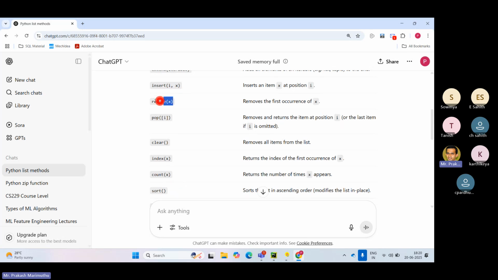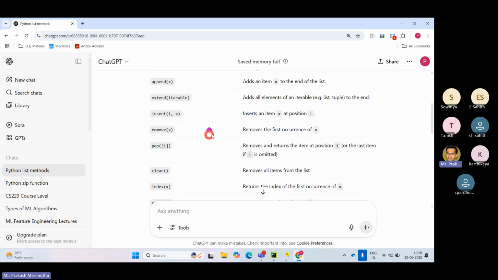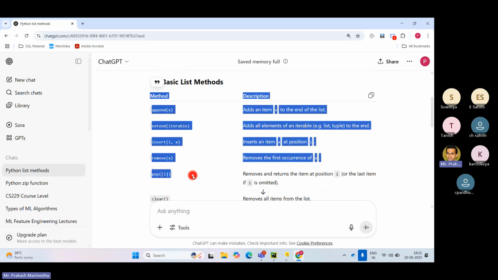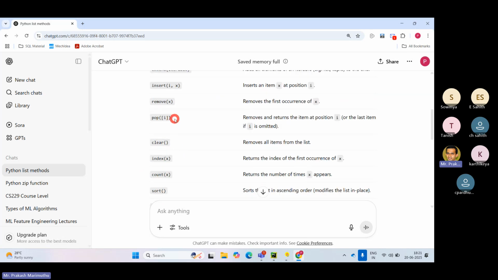So remove X. Remove the first occurrence of X. That means you have some element and you want to remove that particular element. But if there are multiple occurrences, then it is going to remove the first one. And you want to insert at a particular position. You give the index and give the element. Then pop. If you give just pop, it will remove the last thing. If you give an index, it will remove and return that position.